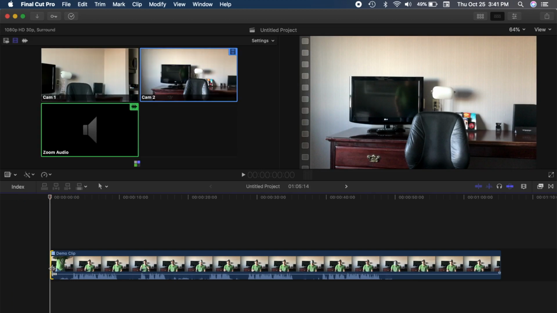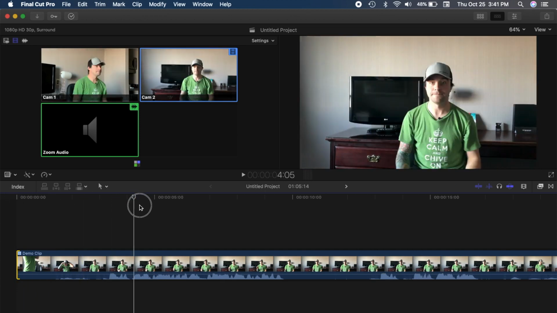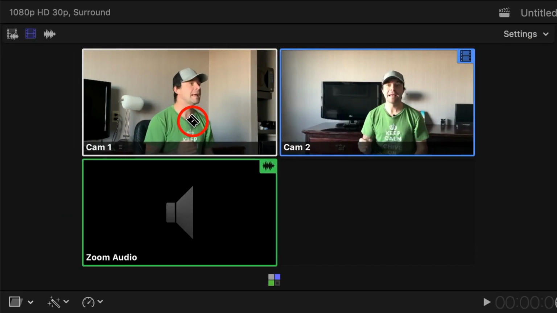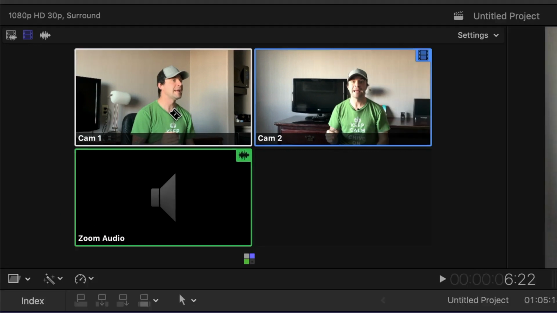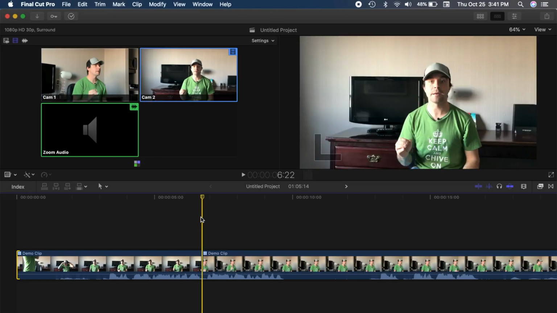Now, to switch between camera angles, there's a couple ways to do it. The simplest method is to place a playhead where you want to cut to the next angle and hover over the camera angle you want to switch to in the viewer. The cursor turns to the blade tool icon to signify a cut is going to be made in your timeline. When you click on this angle, Final Cut Pro performs a cut in your timeline switching angles.